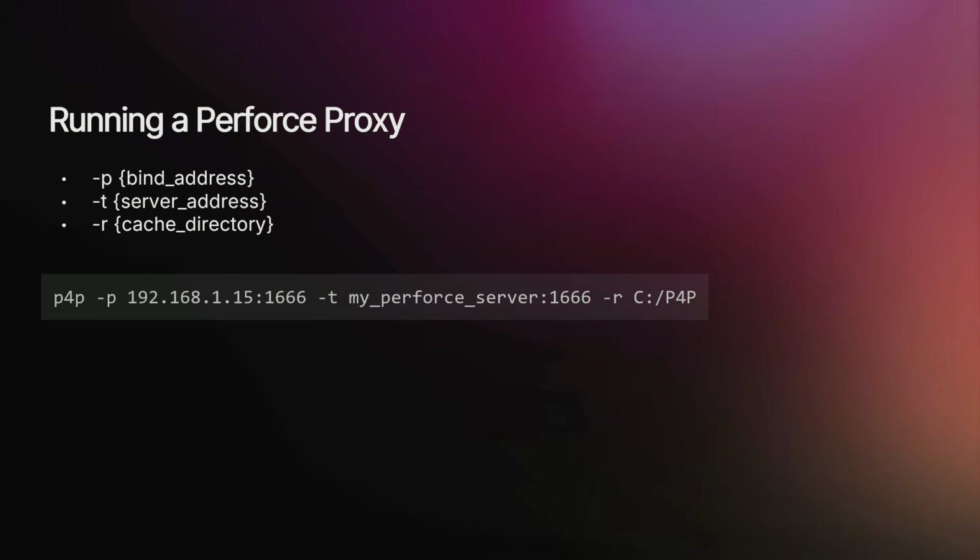And then finally, we'll need to actually run our Perforce proxy, and it's pretty straightforward. We just need to run the P4P executable with a few arguments. The first is the IP and port to bind to. The second is the IP and port of the Perforce server. And then finally, we have a directory for the cache files.